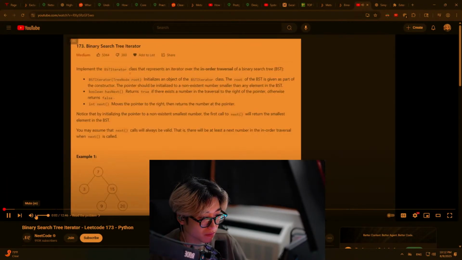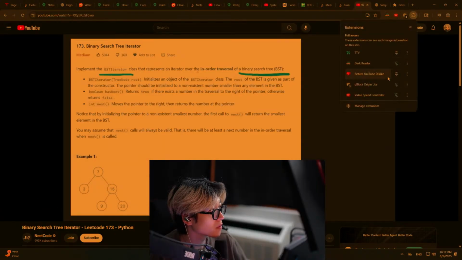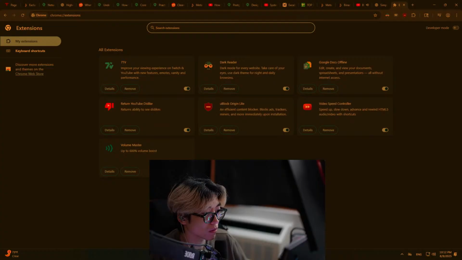Hey everyone, welcome back to Let's Write Some More Leetcode. Today let's solve the problem binary search tree iterator. We're basically implementing a class that represents an iterator over a binary search tree. It's supposed to be implemented by in-order traversal, basically what you would expect from a binary search tree if you've ever used a real iterator format.